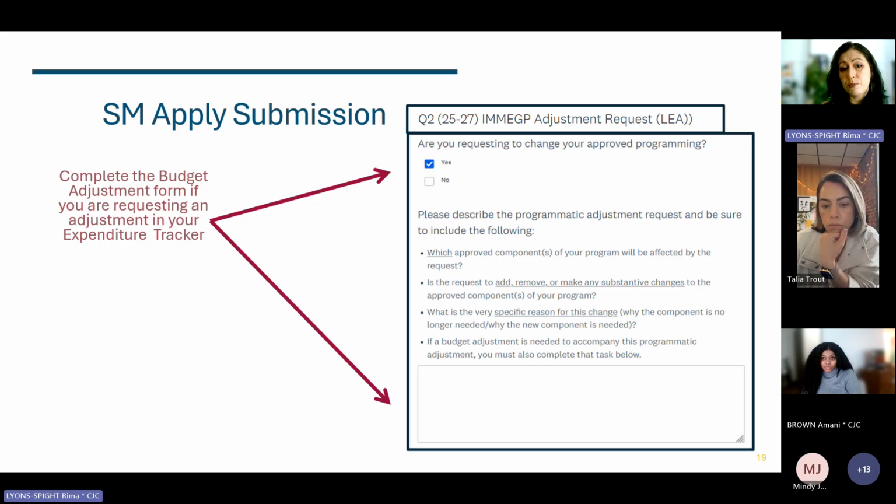In this narrative response, please provide a brief but specific response to each of those bulleted prompts. The answer you provide here should reflect the overarching reason you're requesting the program change, rather than just copying and pasting those individual reasons you provided on the budget adjustment tab of your expense tracker for each line item. As noted in the final bullet point, you will also need to complete the second part of this form, which we'll go ahead and look at now.